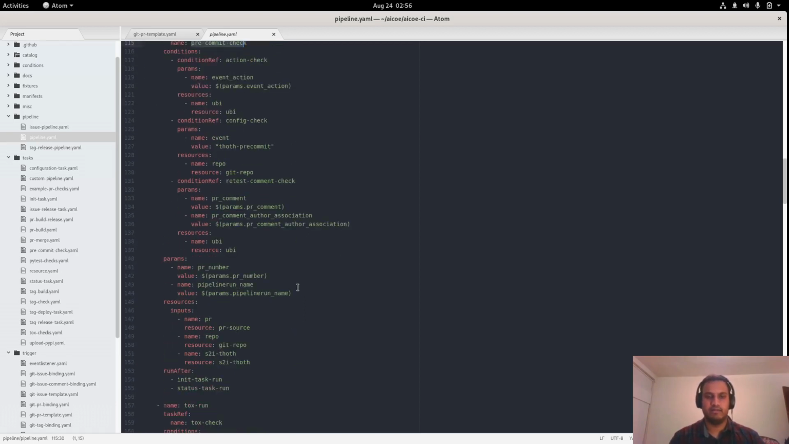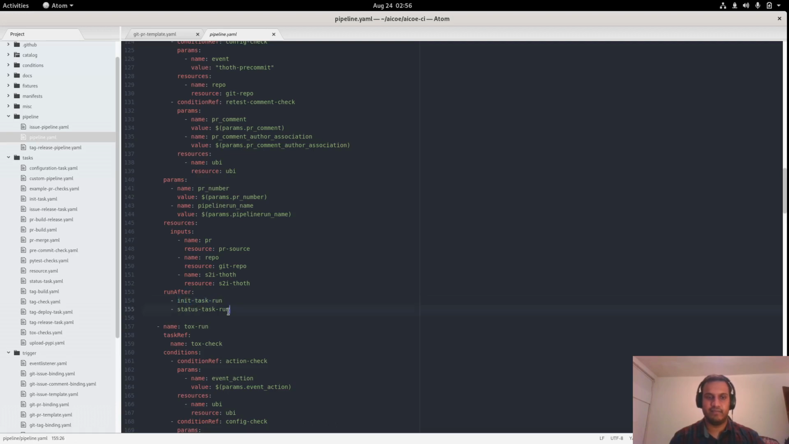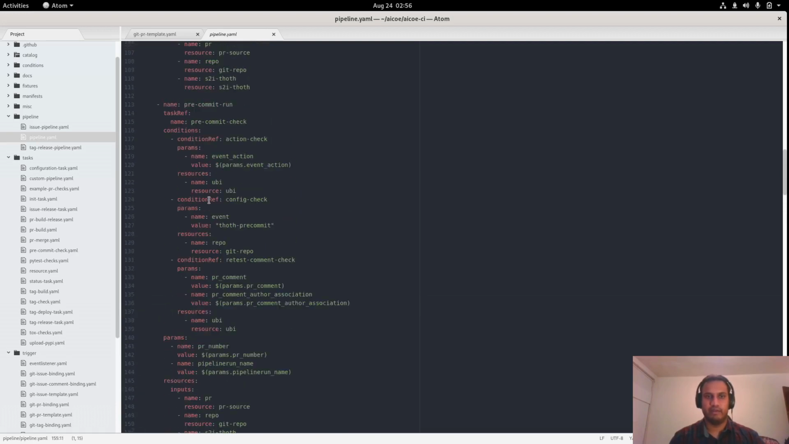The task will consider some of the parameters and the resources from the pipeline, and runAfter basically states that unless this task has been run, please do not run the pre-commit check.